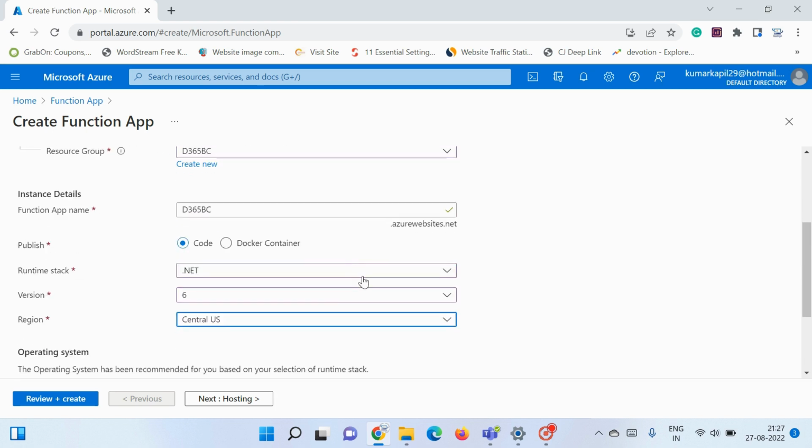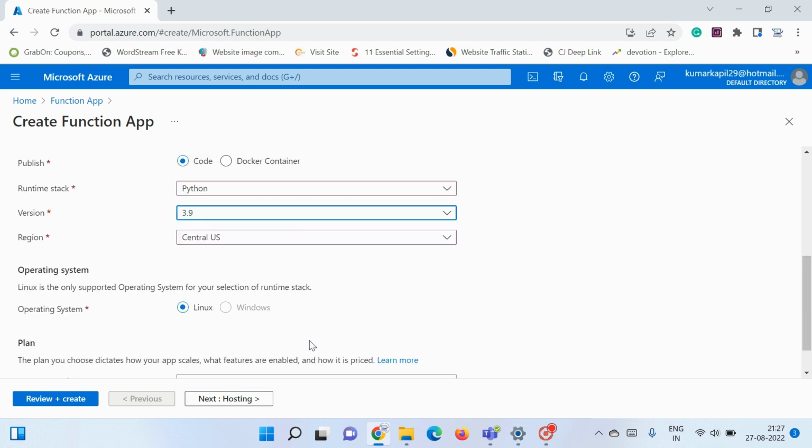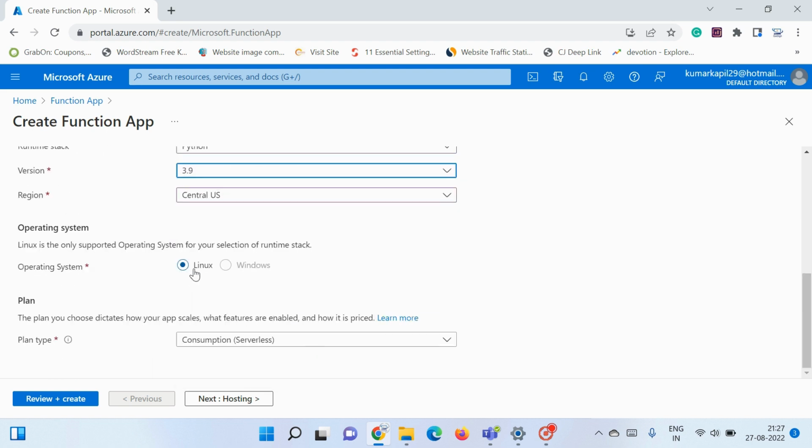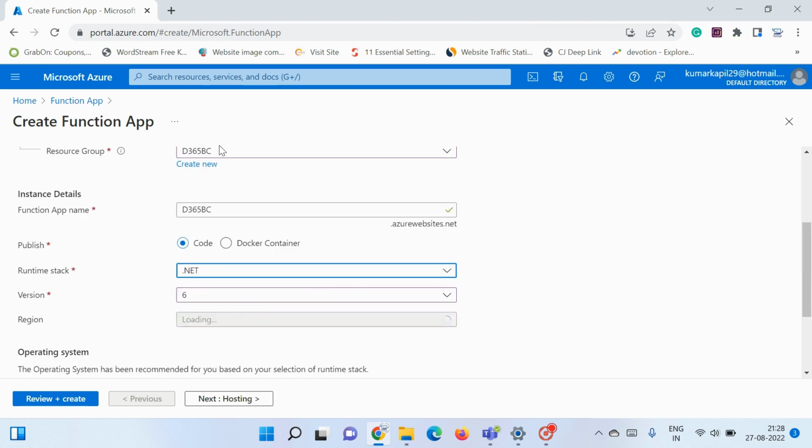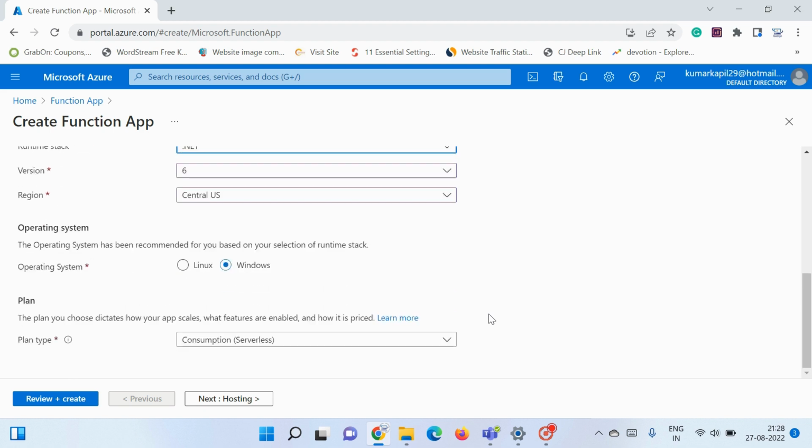In case you select Python, for example, the current version of Python is 3.9. Based on it, Linux is selected here. Okay, so it's totally up to you. Although Python code can be run on Windows, it doesn't matter at all. But of course, it's like that.